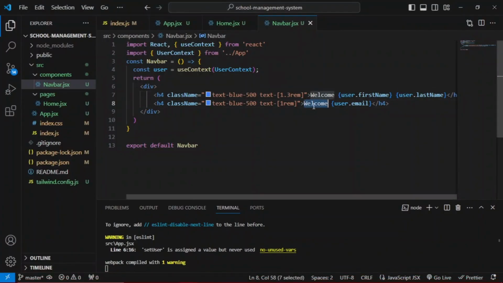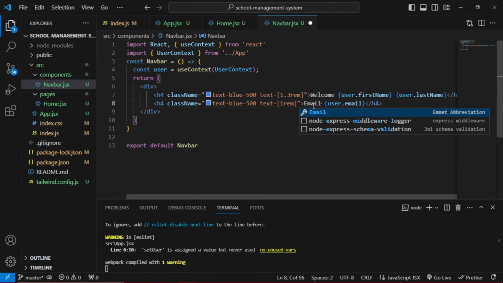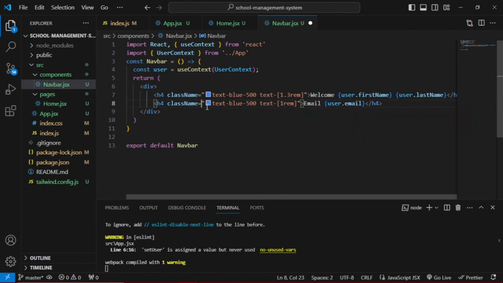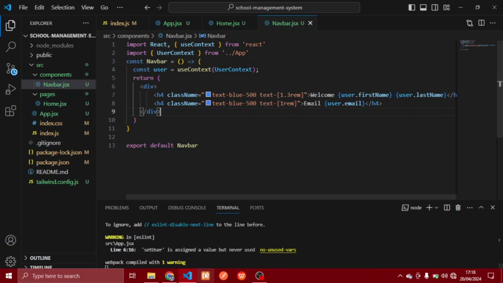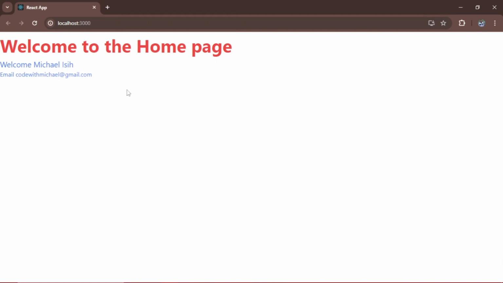So that is how to use React useContext. You can store numbers, booleans, strings, objects, arrays, anything you want. It's a really helpful and useful tool which comes with React.